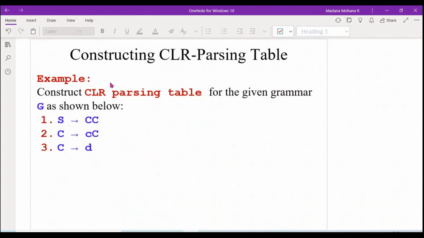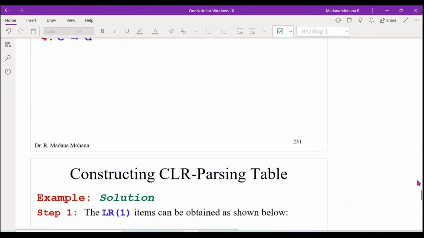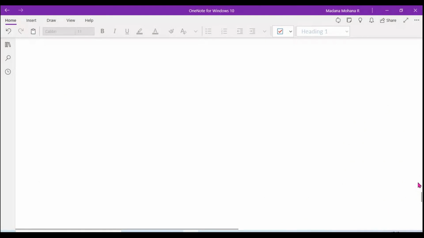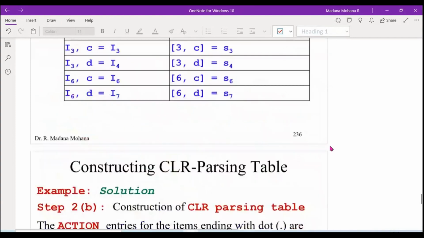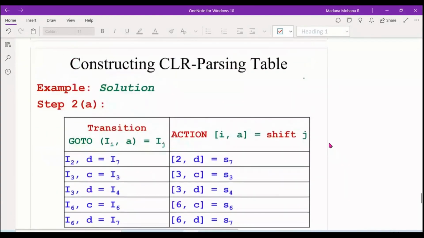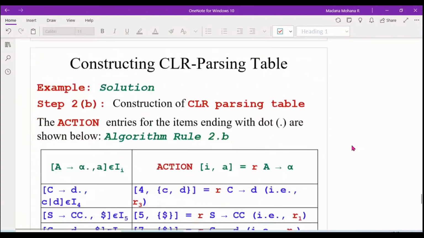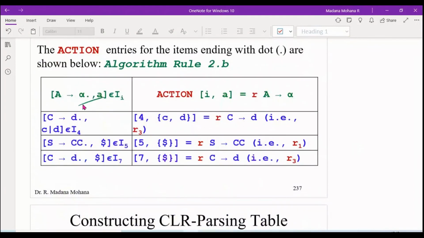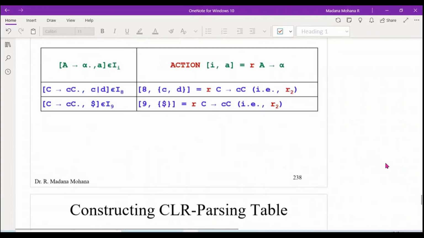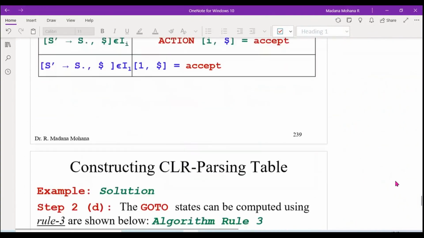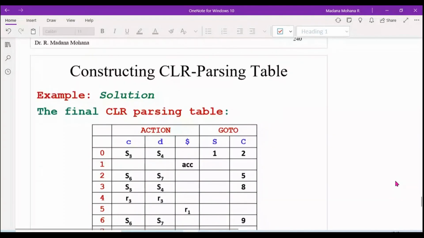Now the question: construct the CLR parsing table for the grammar. The same, first you need to find the augmented grammar, then all the LR1 items. Now you can see, using the same rules, only in case of a completed item we are not finding the follow value. Directly we are taking the lookahead value. Now it is easy compared to SLR. Here no need to find the follow value. Nothing is new, remaining all are same.